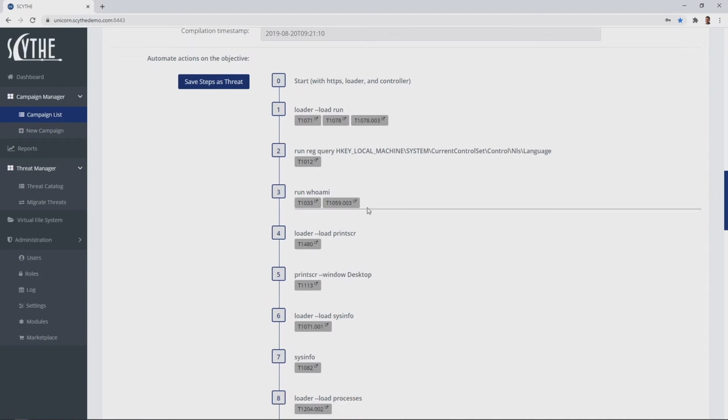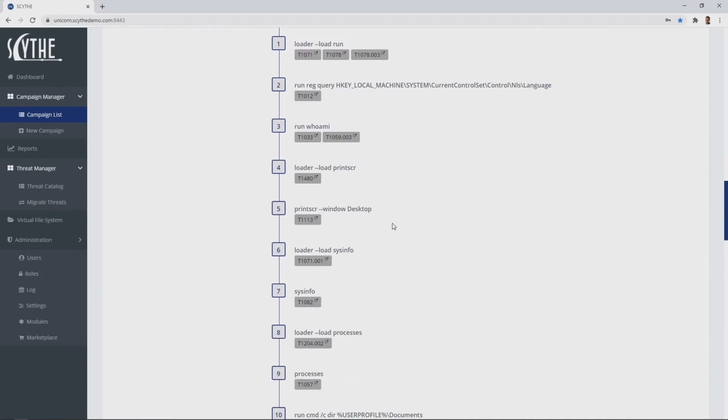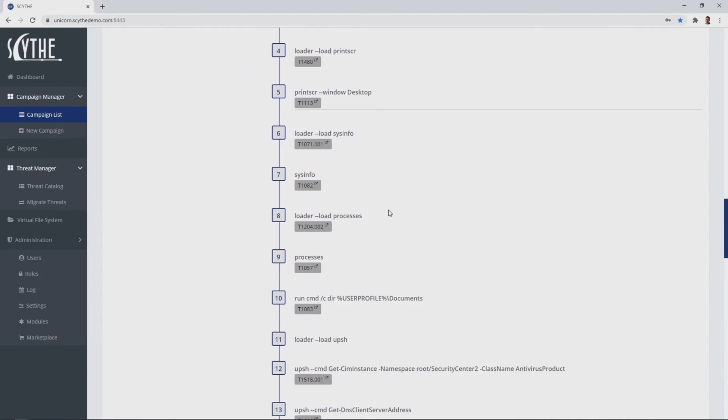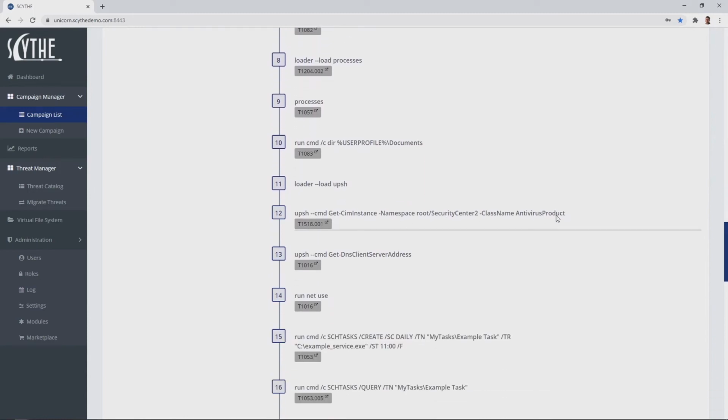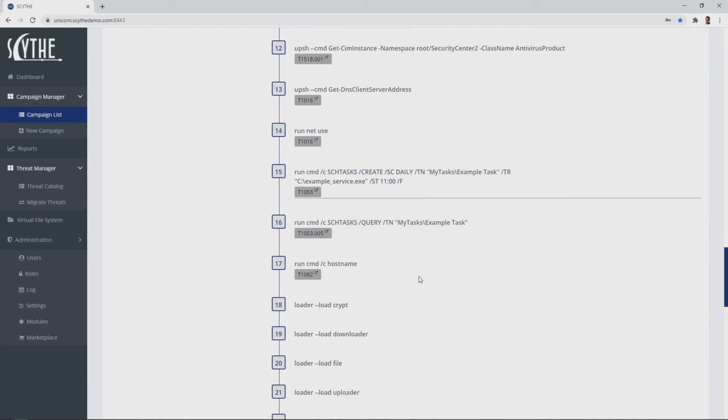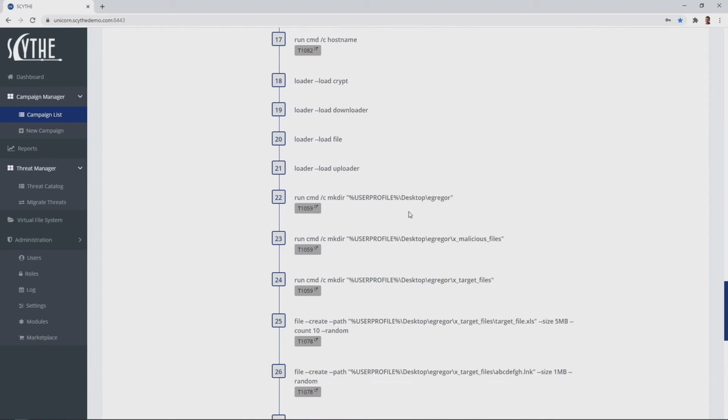Then it obtains information about the target system, such as who am I, taking screenshots, loading sysinfo. It identifies the antivirus product through PowerShell, the DNS server through PowerShell. It creates scheduled tasks. And then down here, it gets to the point where it executes the ransomware. Scythe performs ransomware emulation in a safe manner.